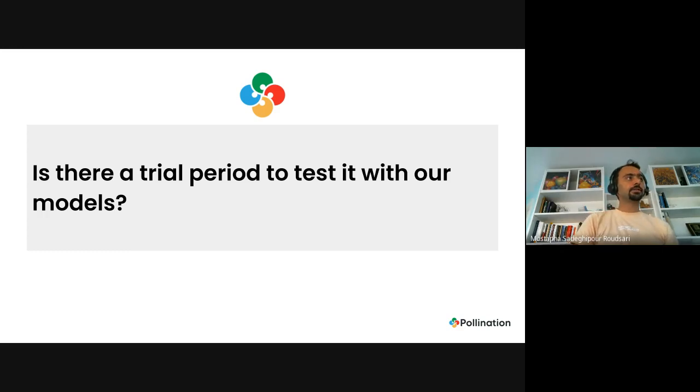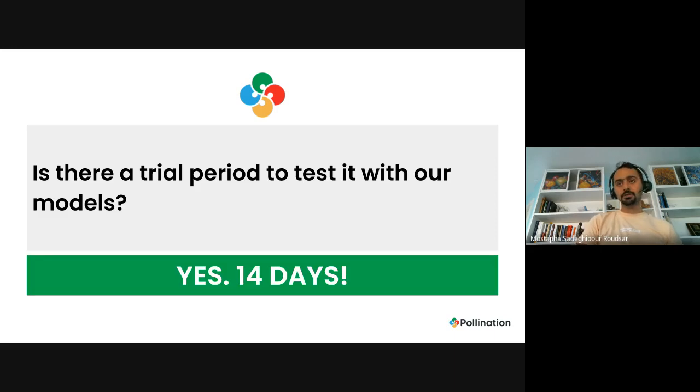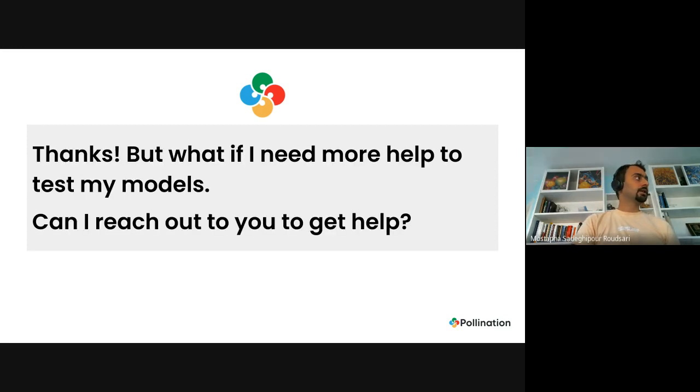Is there a trial period to test it with our models? If you want to test it, yes, we have 14-day trials for both the Rhino plugin and the Revit plugin. You can test them as you want.